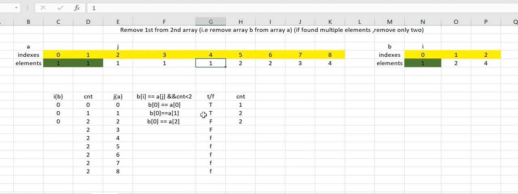True. But counter's value is not less than 2. Why? Because 2 is not less than 2. Therefore, the condition will become false, and the counter's value will remain 2 only. And after that, it will not match with 2, 2, and 3 and 4. Therefore, the counter's value will remain 2 over here as well, because all of the conditions will get false.